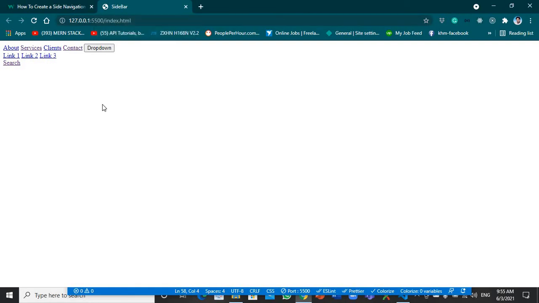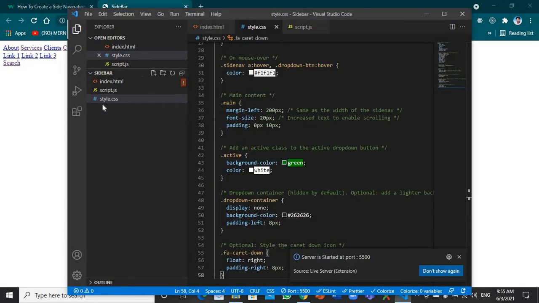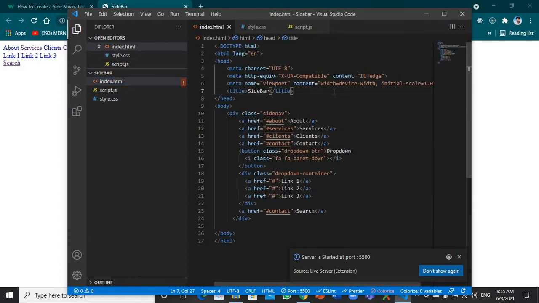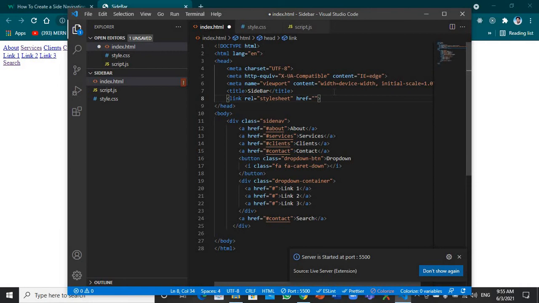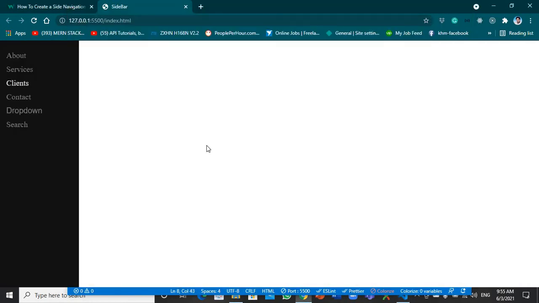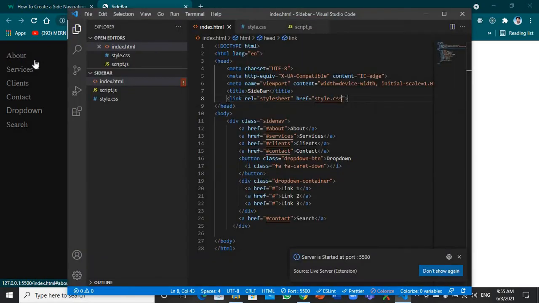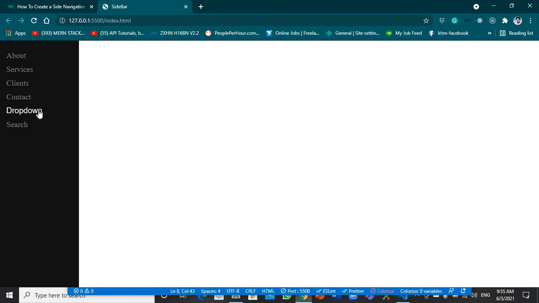We need to link the style.css file to HTML. For this we have to link our file, link style.css, save this file. Now come to the sidebar menu. Now you can see a beautiful sidebar menu, but there is no drop down menu functionality.